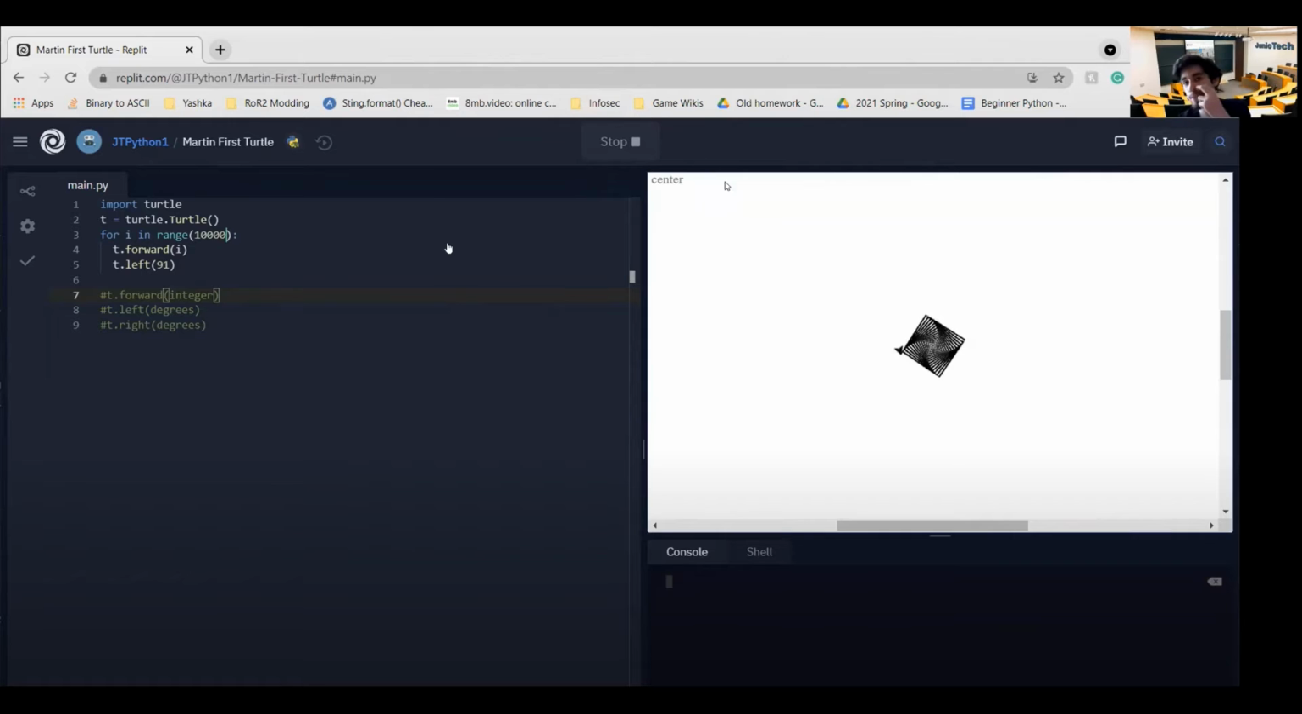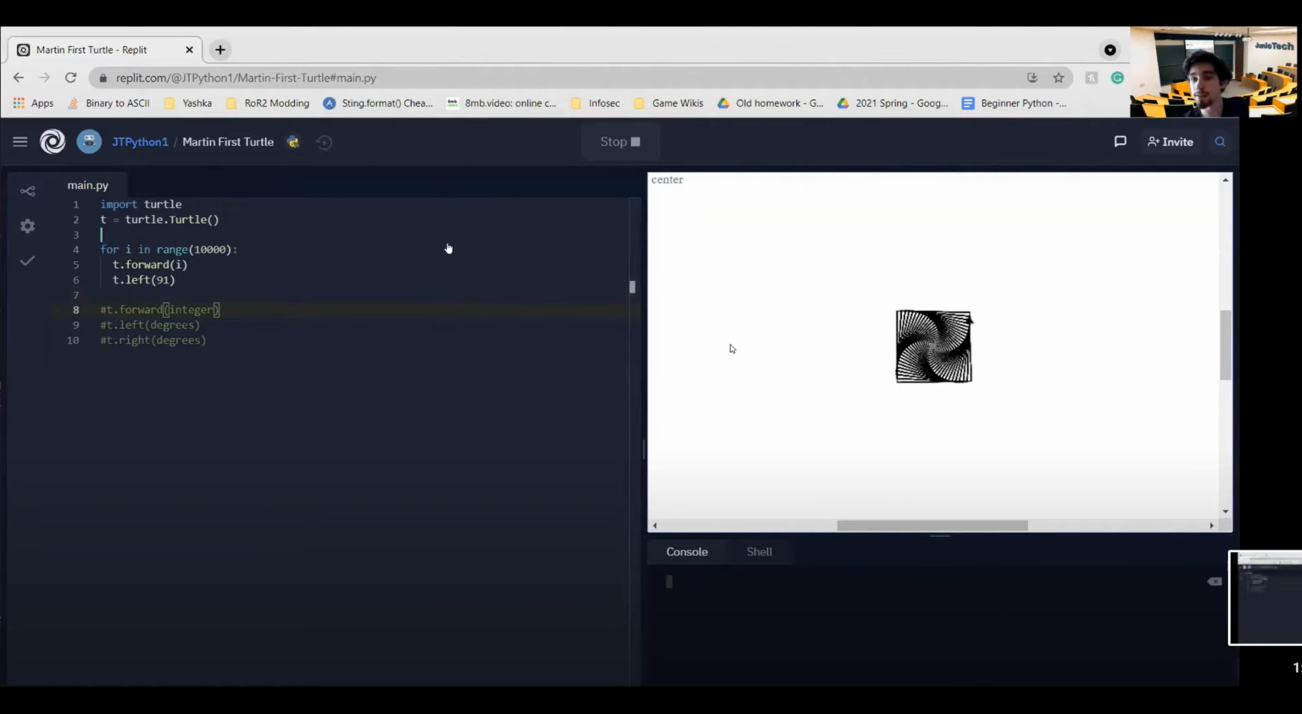There's a way we can actually speed this up. This is with another function in Turtle called turtle.speed, or in our case, t.speed. Whatever value we put inside the brackets is going to speed up our turtle.